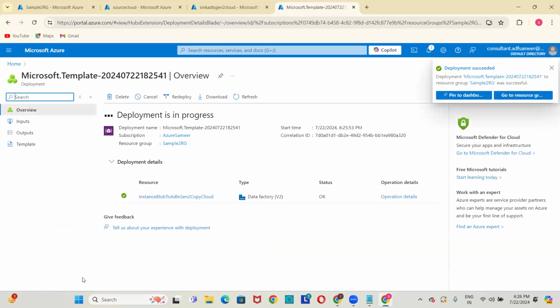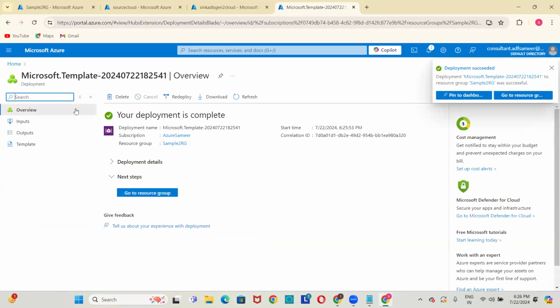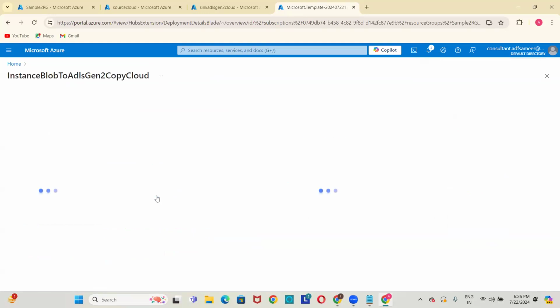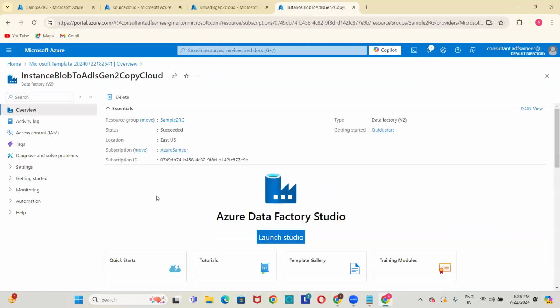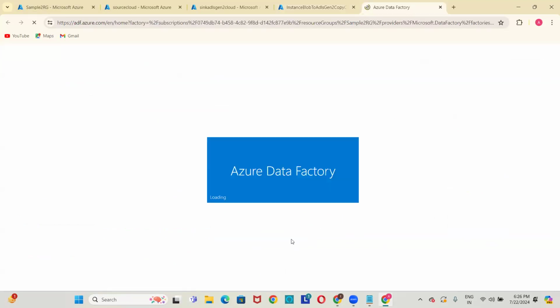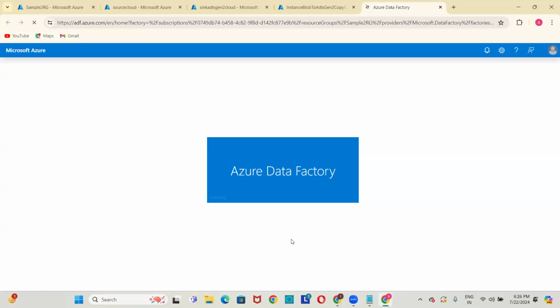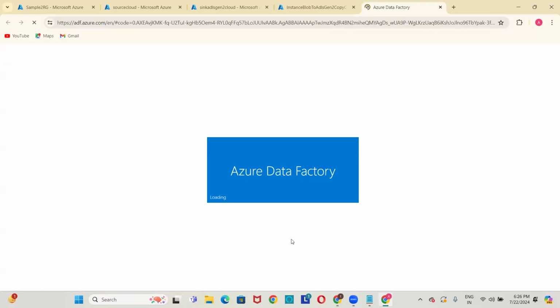So guys, it's deploying. Now can you see it? Deployment is done. Go to the resource now, that means open it. Once you have opened it, what we require to do first is launch it. Launch means starting the studio, that means I'm starting the Azure Data Factory. So just launch it, guys, everyone.